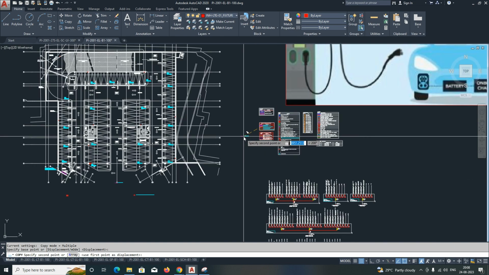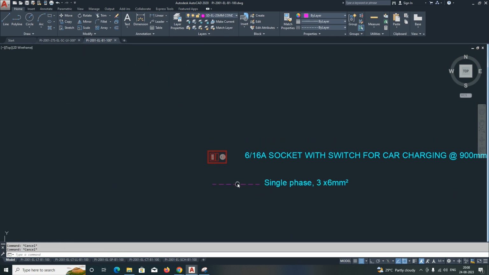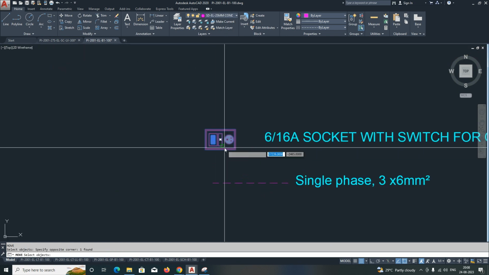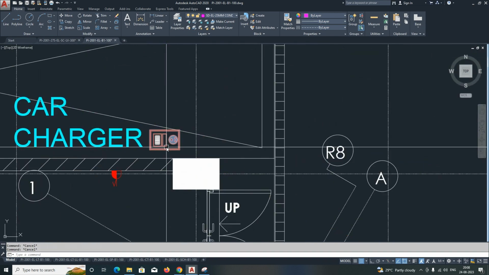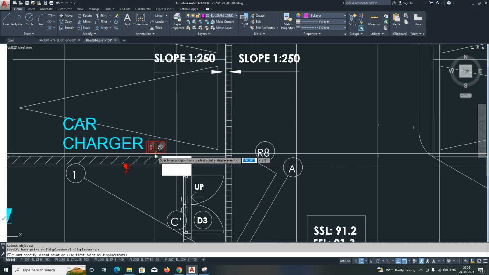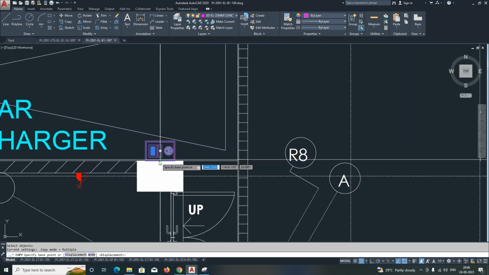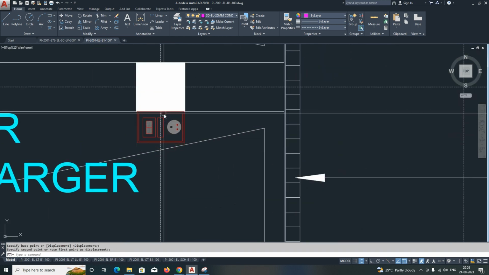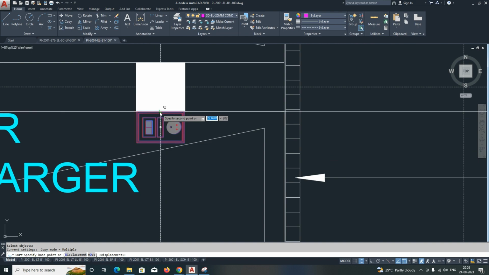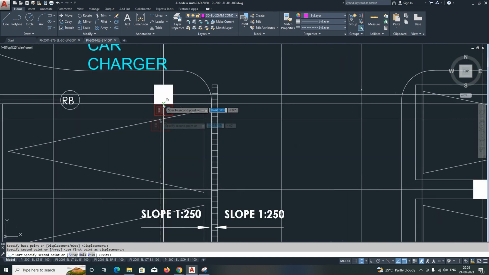This is the cable we are using for this car parking. Just copy and move this one. We already placed one over here, and we need to place one charger over here. We'll place one more over here. This is the car parking charger area, and we need another one here. So we'll place one over here and copy the block. Like that we can give the chargers in all areas.